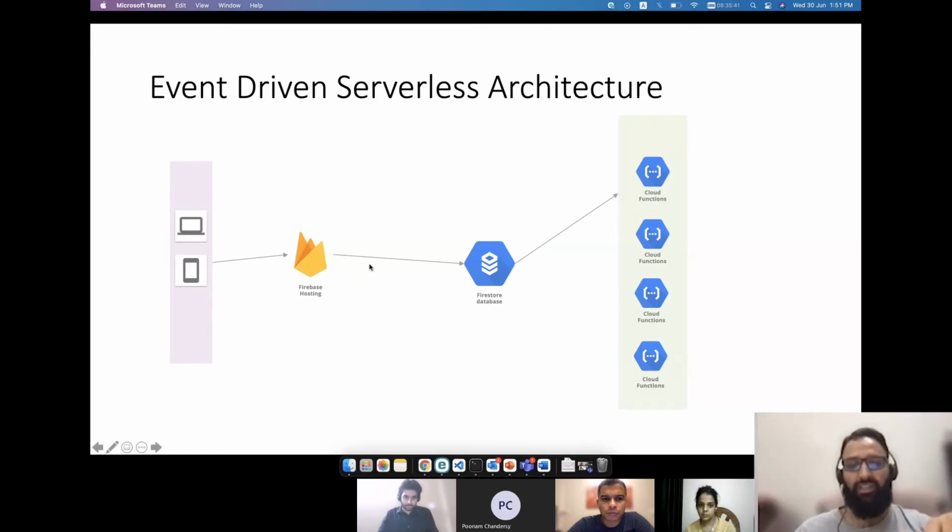That's called Firebase Hosting. So here we're assuming that our front end is actually hosted onto Firebase. We can use any other XYZ service that we want to host our website here.